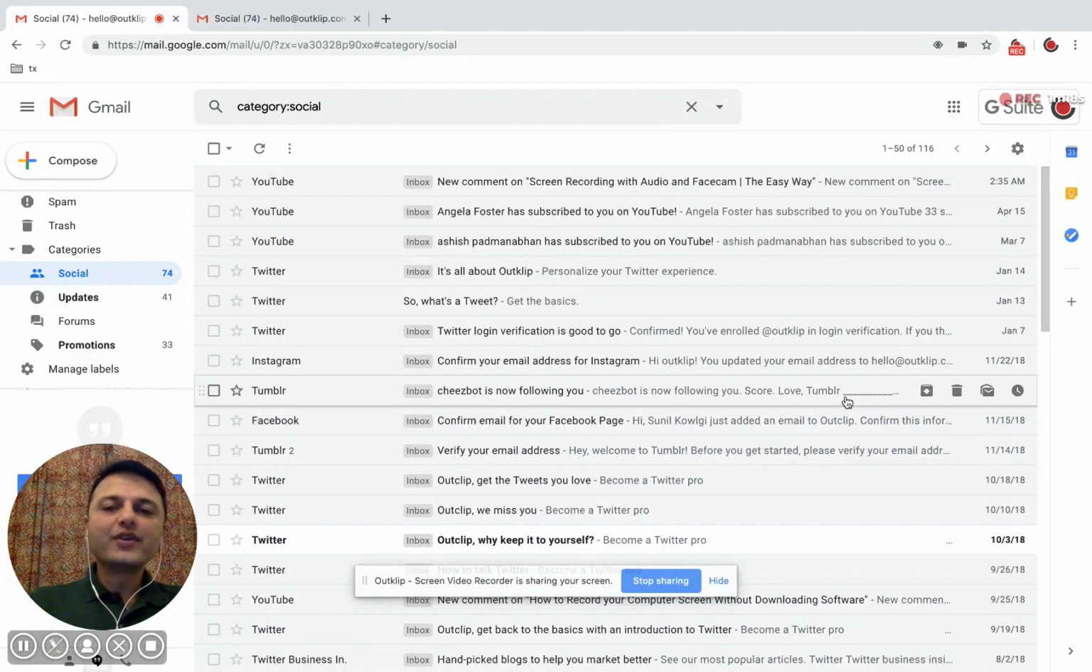So I'm going to show you today how exactly you go about creating an email template, or canned response as Gmail calls it. This is a very powerful feature that's going to let you really supercharge your Gmail experience and help you create a common email template that you can use in every new email that you create.